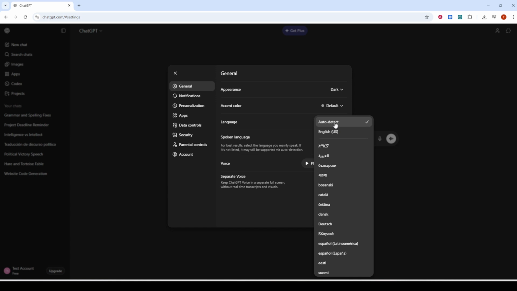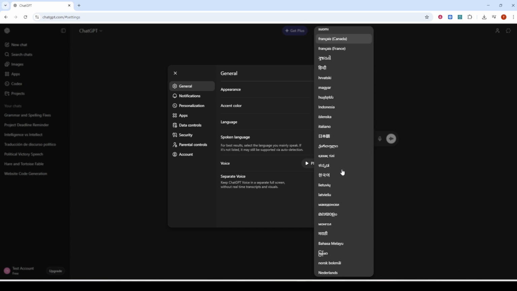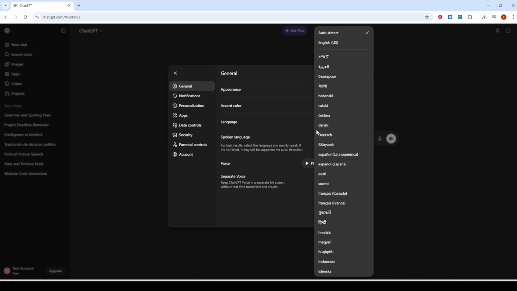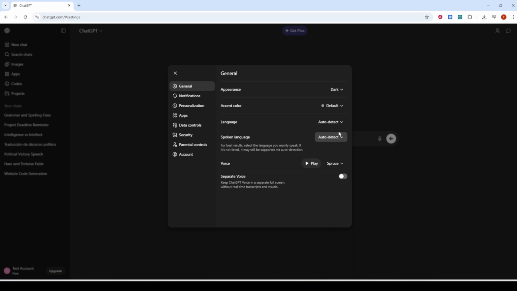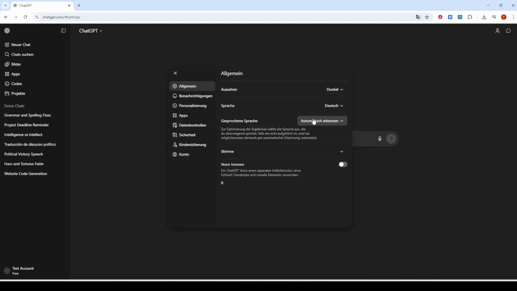You'll see a list of available languages. Scroll through and pick the one you want. As soon as you select your preferred language, ChatGPT updates the interface to match. Menus, system labels, and prompts adopt the new language, and your choice is saved to your account automatically, so you don't need to confirm anything else.